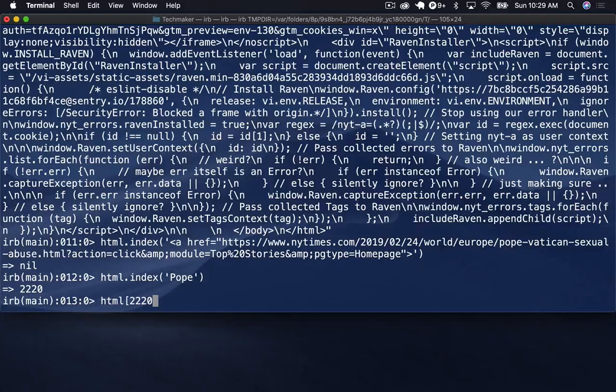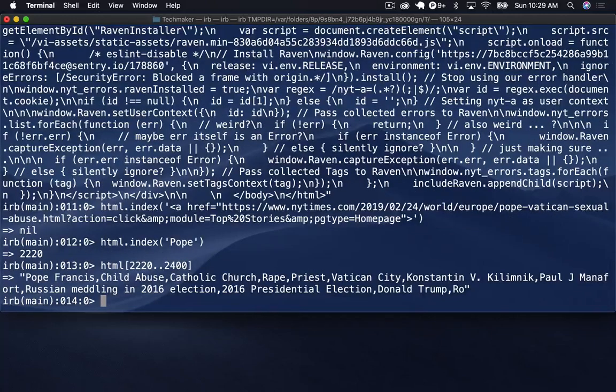So the word Pope was found at 220. So I'm going to do 220 to like 2,220. So let's do just 2,400. So I grab a little bit of text and see what comes back. Okay, so that's coming back. That's clearly not the actual headline. So let me go find the actual headline again and see if I can find that.